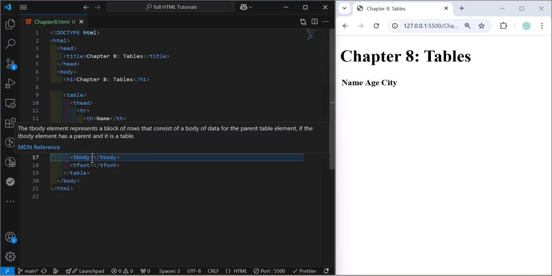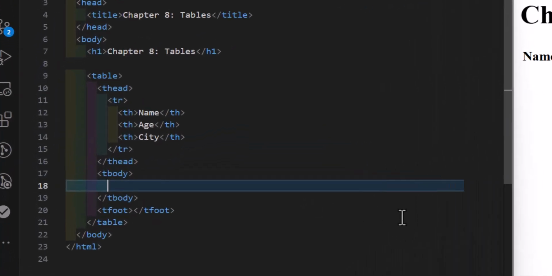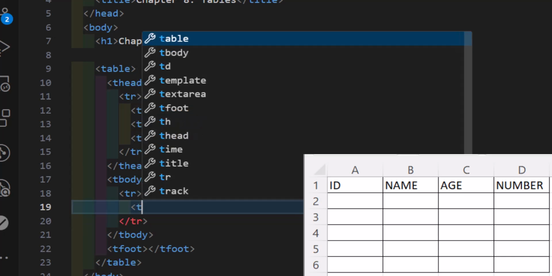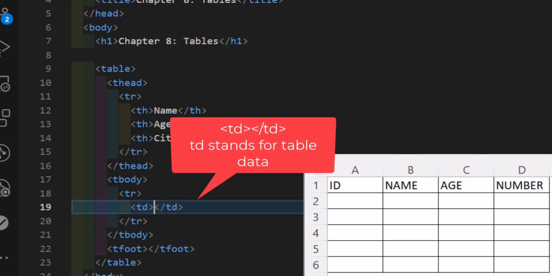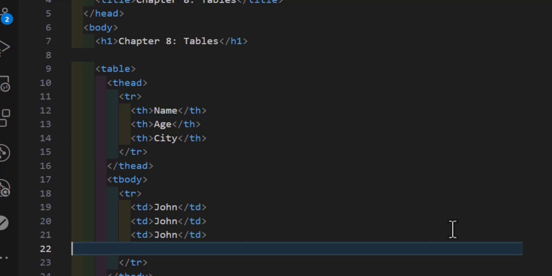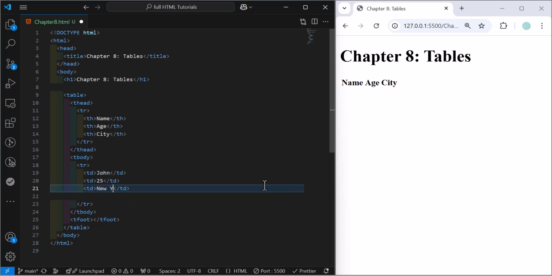To add the table content, we will use the tbody or table body. In here we will create a new row. Then inside this new row we will create our first item. So for example, John, and the age, let's copy this. The age would be 25, and the city, for example, is New York. Okay, we got our item in here.